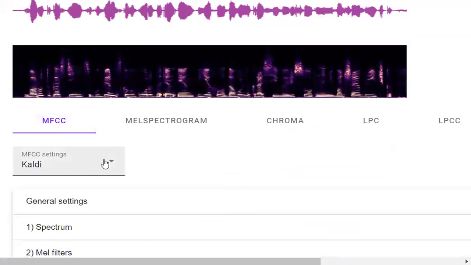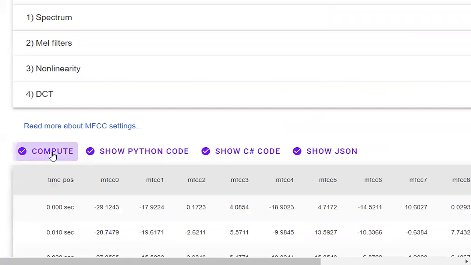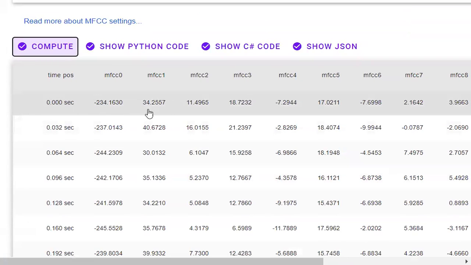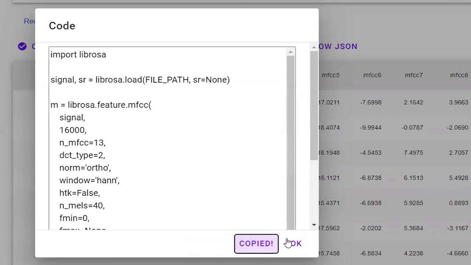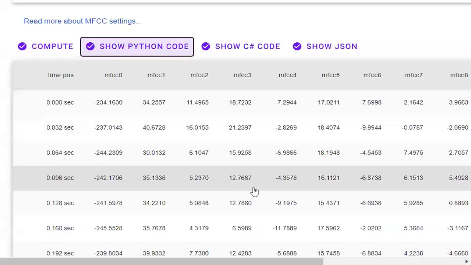And we can also do this with librosa. Let's switch it to librosa. Let's compute it once again. We see the results are different right now. But once again, let's click the Show Python Code button. Now the code is different. Copy it to clipboard. Okay.